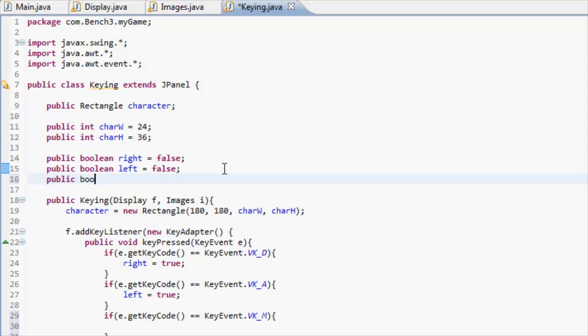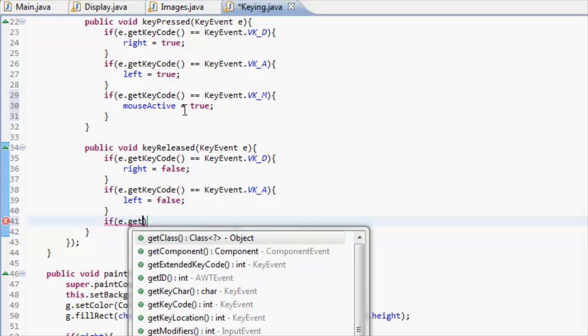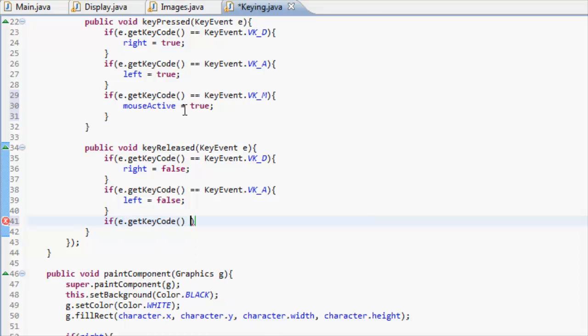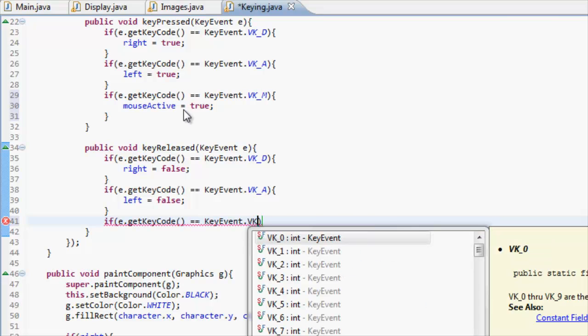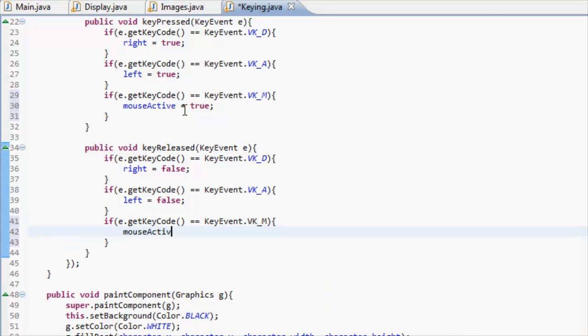So public boolean mouseActive is equal to false, because by default we don't want the mouse to be active or available to use. So if it's M, then mouseActive is equal to true. And down here, if e.getKeyCode() equals KeyEvent.VK_M, then mouseActive is equal to false.